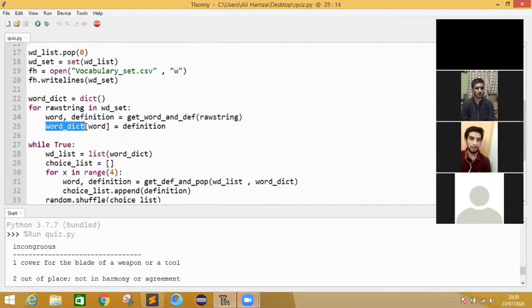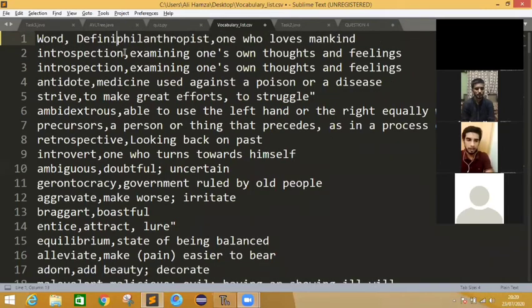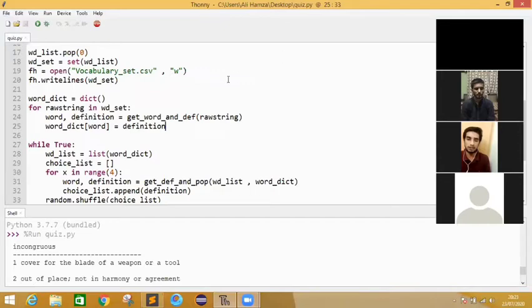So in word dictionary, at word, it will work like we are giving it an index. We have to put an index, so we are using the word like this. This word is used to retrieve this definition. So we are putting this word into the index as an index. We put the word as an index, we retrieve a definition, and it is equal to definition.